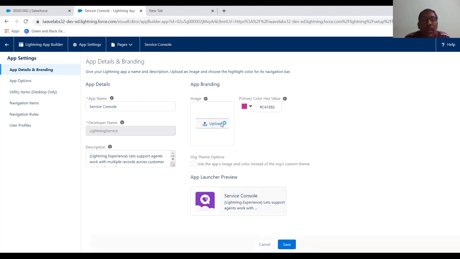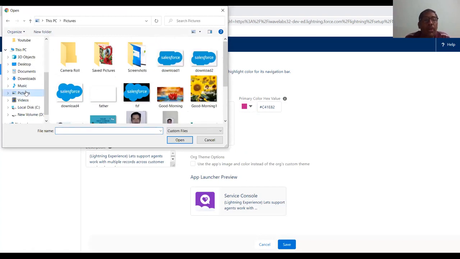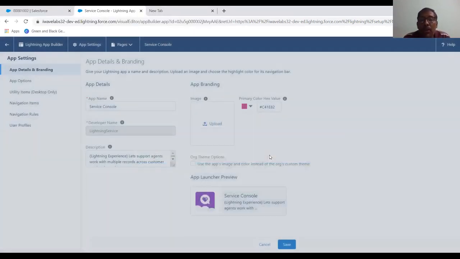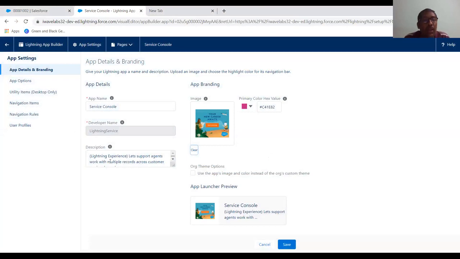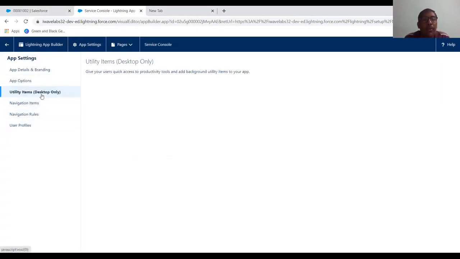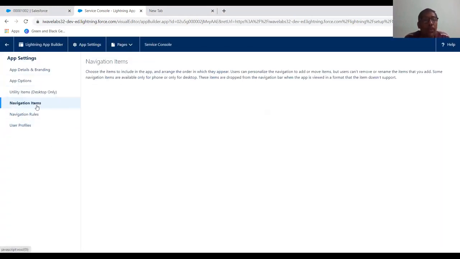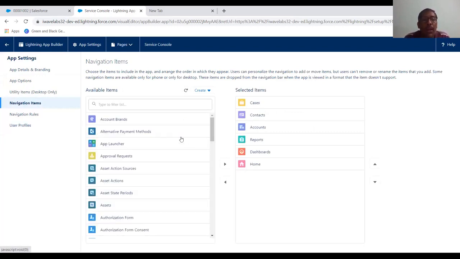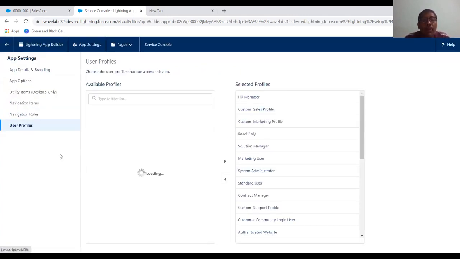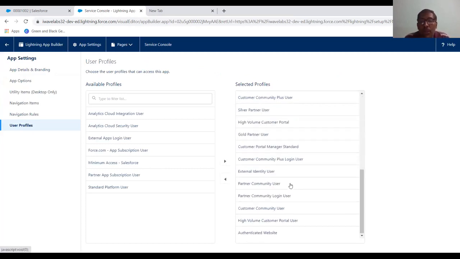Click on color. In case you want to upload any images, go to picture, right? Say for example, select the image whichever you want, and then add your image, right? Once you add your image and app option, utility, like all these things, right? You can confirm. Then utility pages, there also nothing is going to be there. Navigation items, right? Whatever items you want to navigate, that is already there by default. So now navigation rules, any rules you want, you can give. User profile by default, see here, all the user profiles have been selected here.